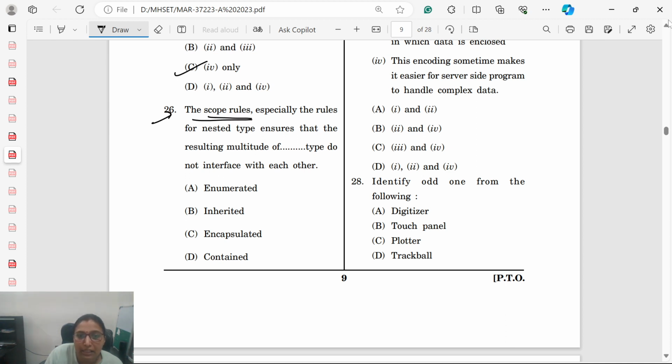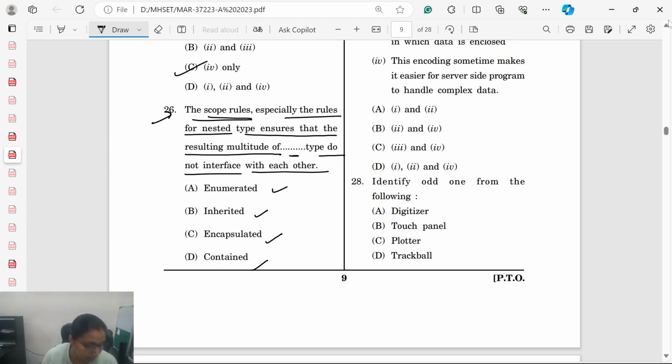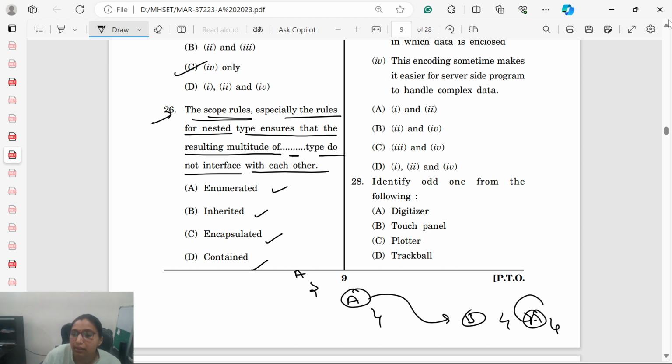The scope rules, especially the rules for the nested type, ensure that the resulting multitude of types do not interfere with each other. Enumerated, inherited, encapsulated or contained. ठीक है, so यहाँ क्या आंसर होगा? जो स्कोप रूल्स है, सपोज देर इज अ क्लास A और क्लास A में कोई वेरिएबल आपने डिफाइन किया है और उसको आपने क्लास B में इनहेरिट किया है, तो अगेन देर इज अ वेरिएबल A. तो स्कोप रूल इज डिफाइंड टू डिफरेंशिएट बिटवीन दीज टू वेरिएबल, है ना.